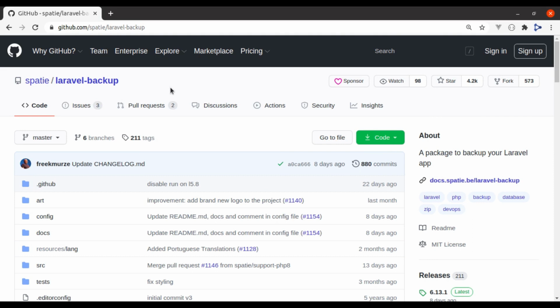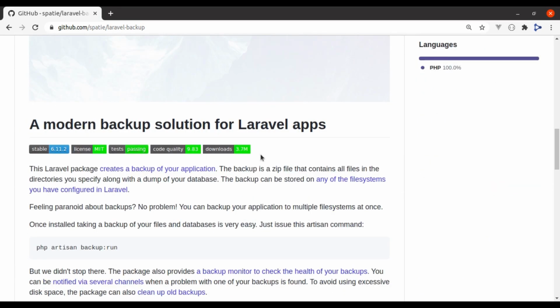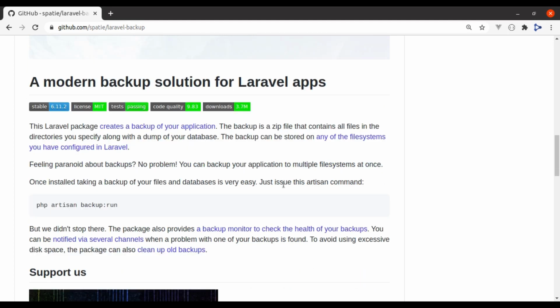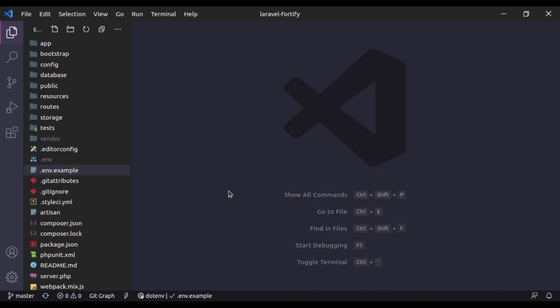We are going to use this Spatie Laravel backup package, and here you can see it has 3.7 million downloads. It is extremely popular and extremely easy to set up. So let's install this. I am going to configure the Laravel backup in this Laravel Fortify application. We have created this project in the previous Laravel Fortify series. If you are interested to learn about the Laravel Fortify package, then you should also watch that series. I will put the link of it in the video description.